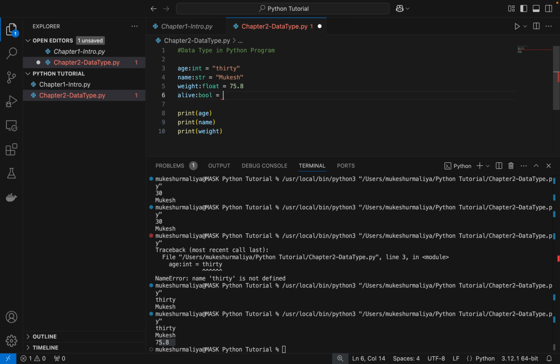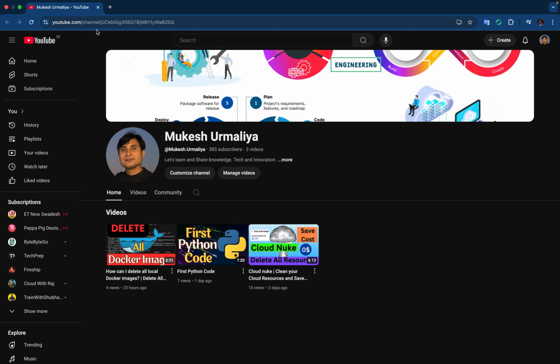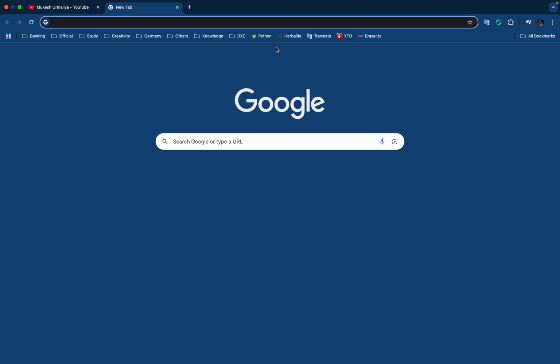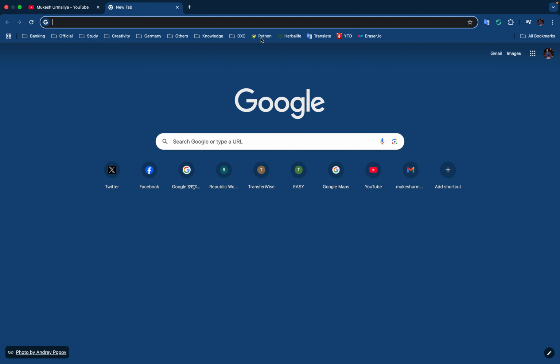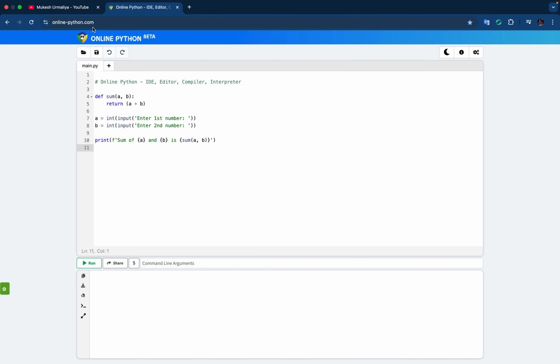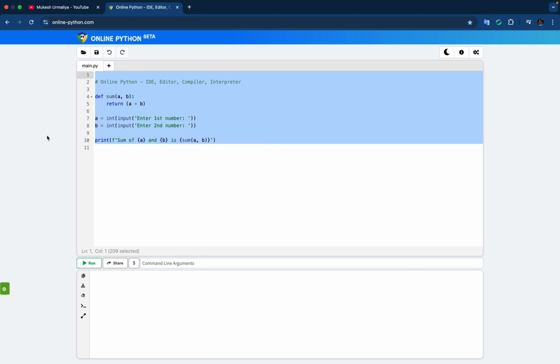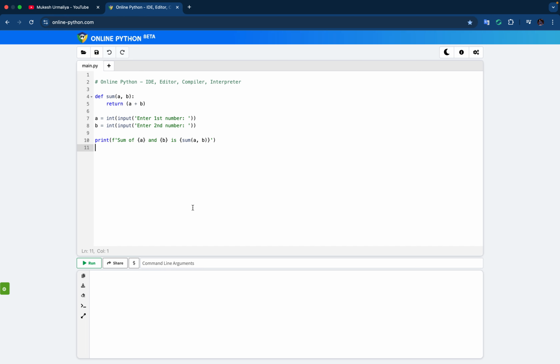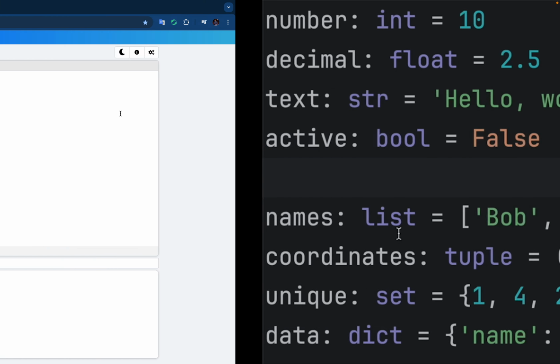One more thing, some people do not have all this setup, where they don't have Python 3 or Visual Studio installed. So I would like to tell them that they can use this online editor, which is available at onlinepython.com. Here also you can do the same kind of test. This editor is easily available and you can use it online. You don't even need to install it.